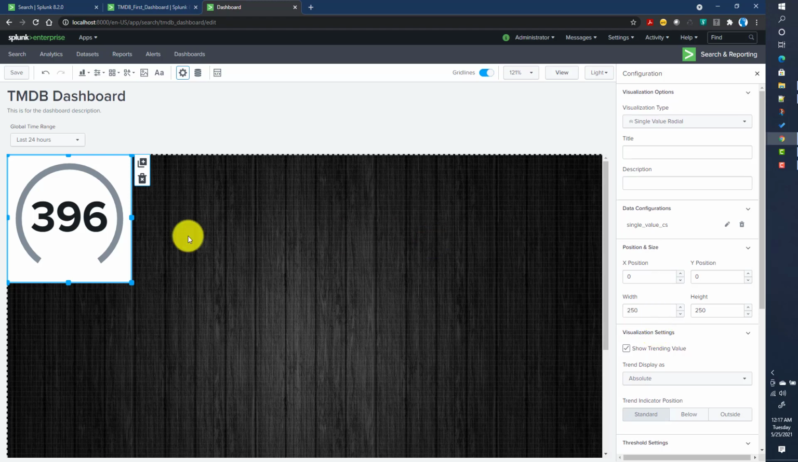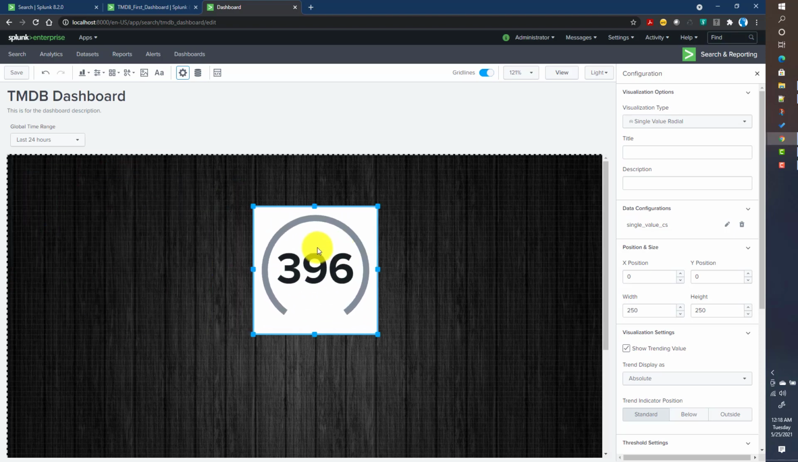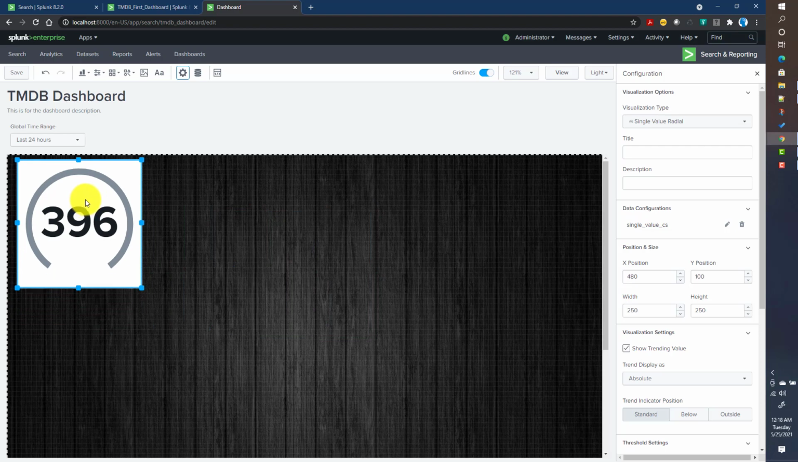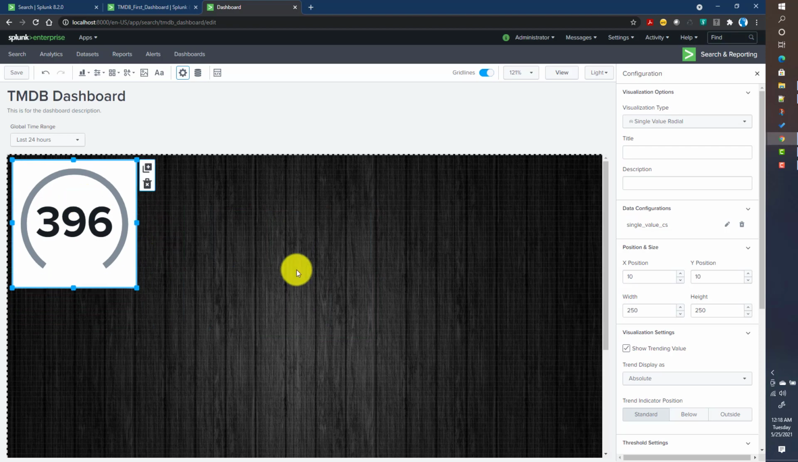So single value, as we'll be discussing separately, that's why I'm not discussing the other stuff related to the single value over here. I'm just trying to show you how you can associate a search with a particular visualization over here. And if you see, it's already started displaying the movie count over here, and you can put it anywhere in this particular dashboard. We'll see that in future videos, like how to make it beautiful. But for now, we are just trying to work on the search level, the data source level objects over here.